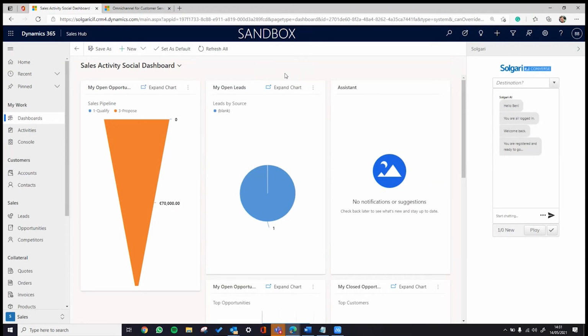And just remember, again, it's not a configuration or an implementation anyone has to do. We're not installing managed packages or plugins into your environment that could potentially hinder the CRM, slow down its performance in any way, or be really hard to remove. So with Solgari, it sits in this very small little window here, and it does a lot of different things.